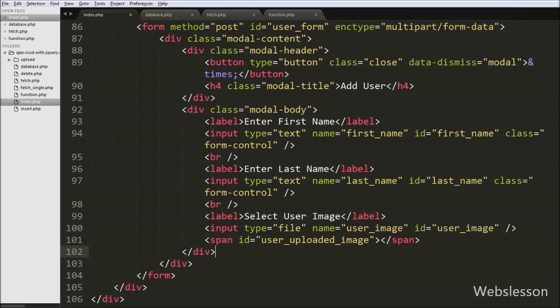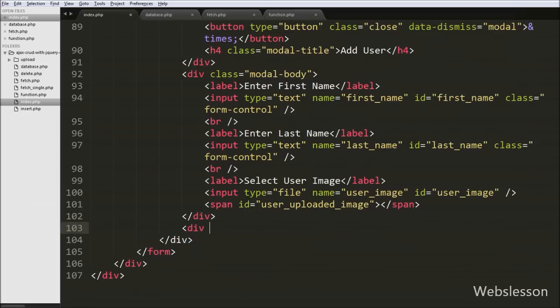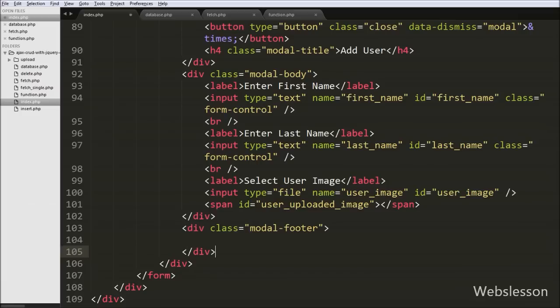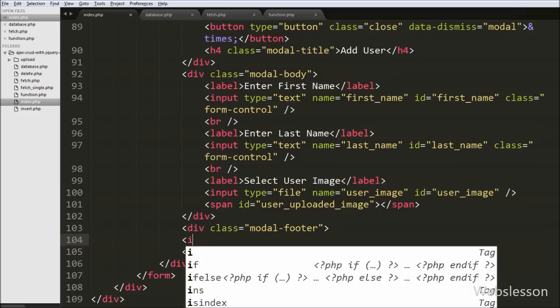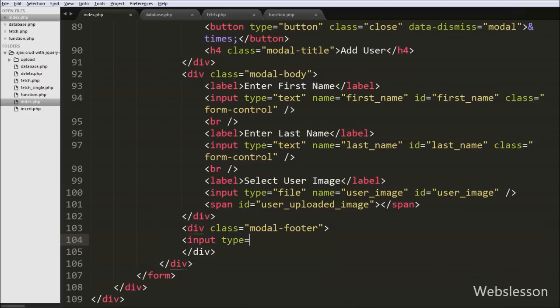After defining the form fields, we write a division tag with class equal to modal-footer. This class defines the footer of the modal. In this modal we write an input with type equal to hidden, with attribute name equal to user_id, and id equal to user_id. In this tag we will store the id of the user.